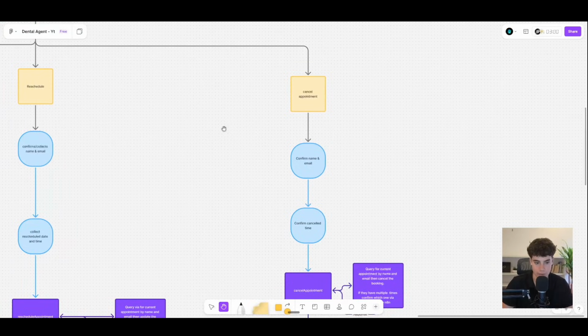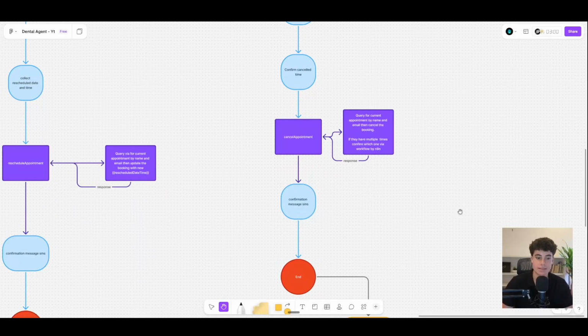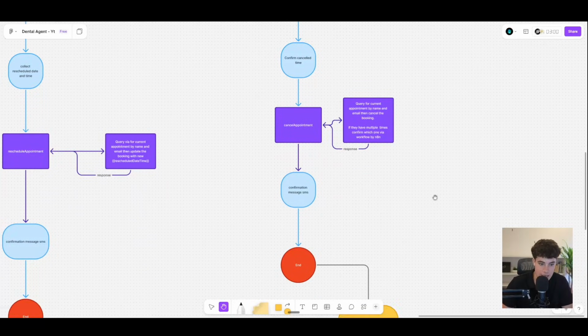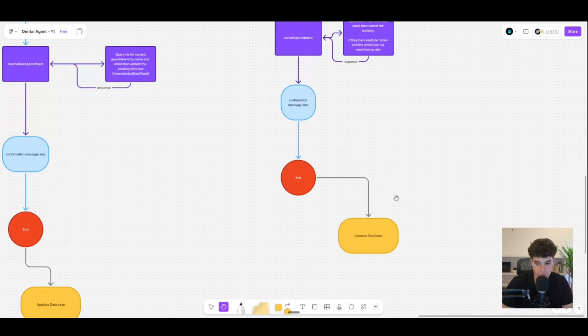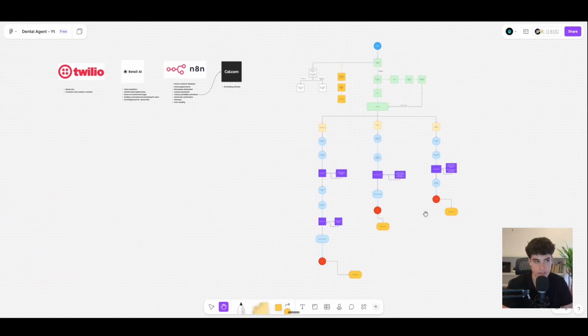And then finally, our last path is going to be canceling the appointment. So confirming the name and email, confirming the cancel time, and then it's going to cancel the appointment and then send a confirmation SMS and email, and then end the call and then do the exact same thing. So that's just essentially a system overview. Again, we're going to be referring to this as we build out everything in Retell. So without further ado, let's jump into Retell and let's build a system.